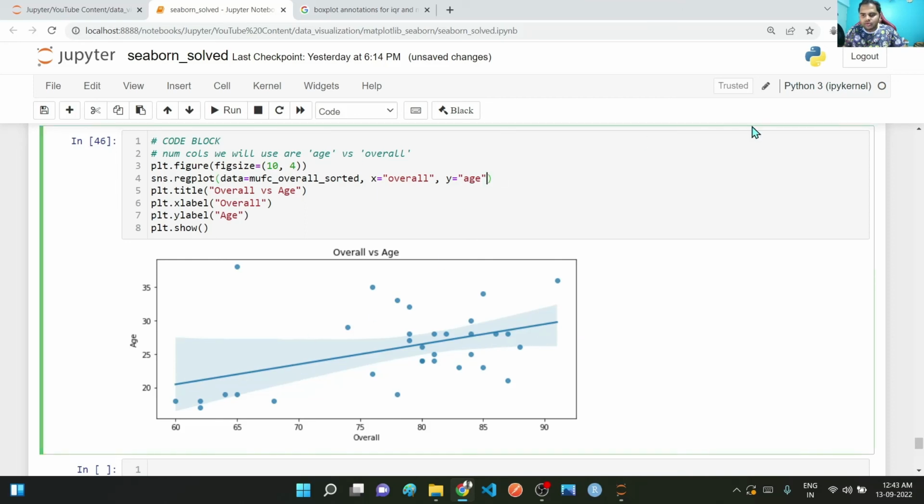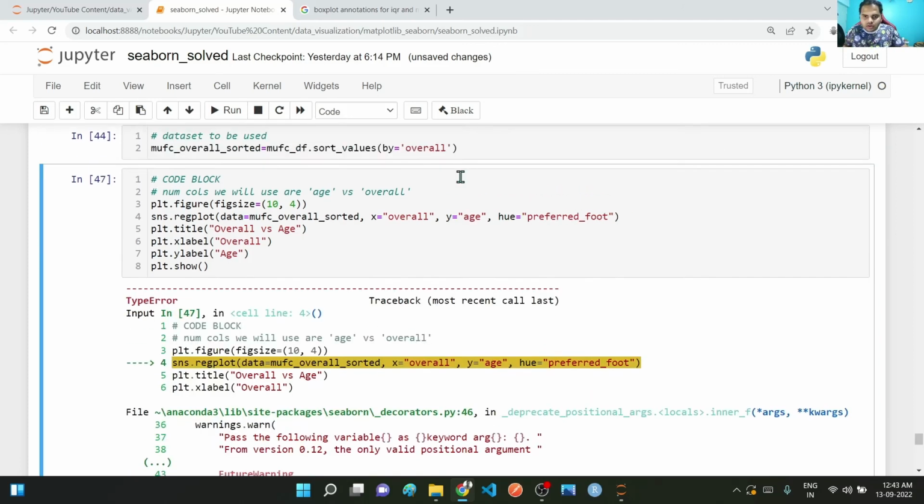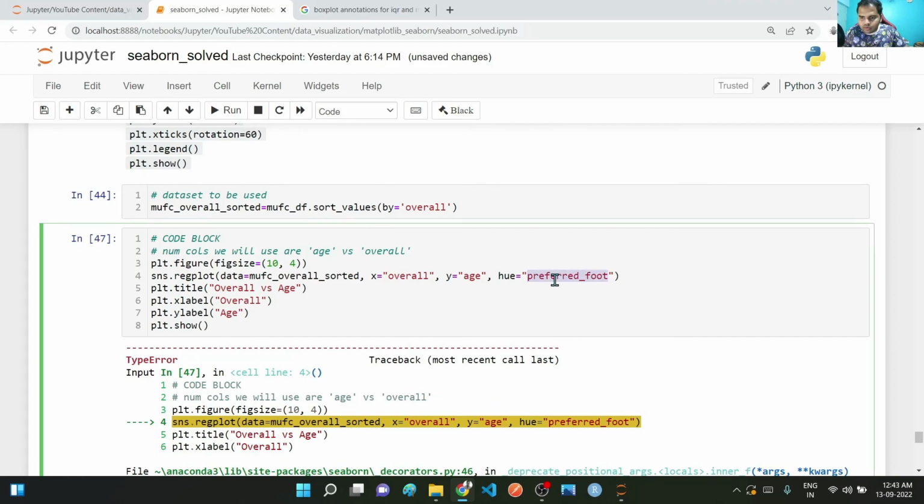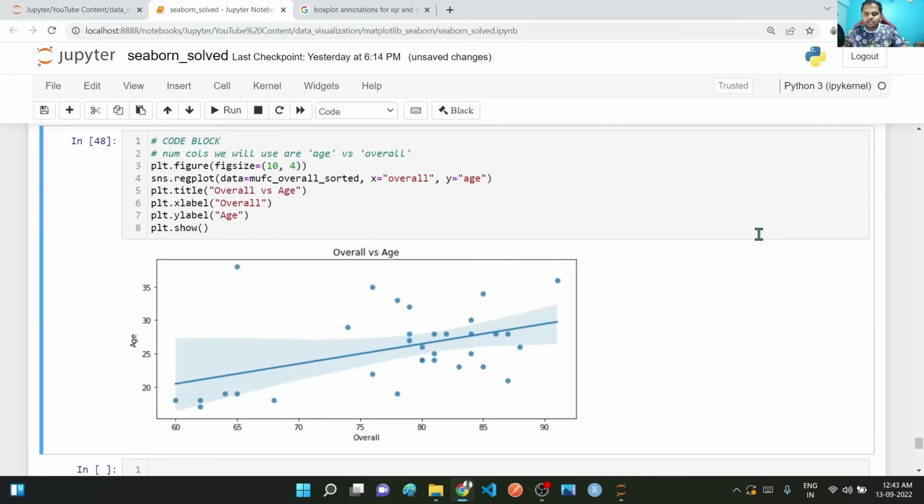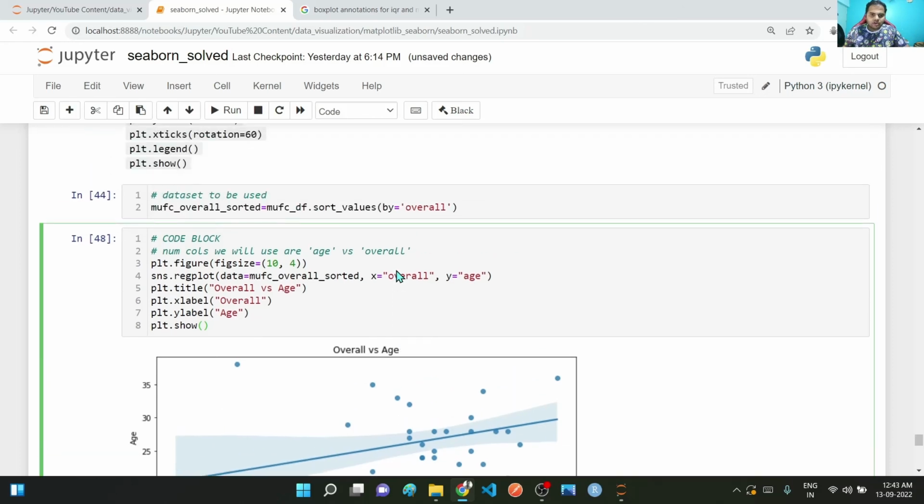And if we add hue, we can also change the color hue as per preferred foot. Okay, so we cannot pass the hue parameter in this particular case, so that's the reason it gave me the error. It was for scatter plot, this is for regression plot. So one dimensional array of overall and one dimensional array of age, so we are plotting them against each other. So that's for regression plot.